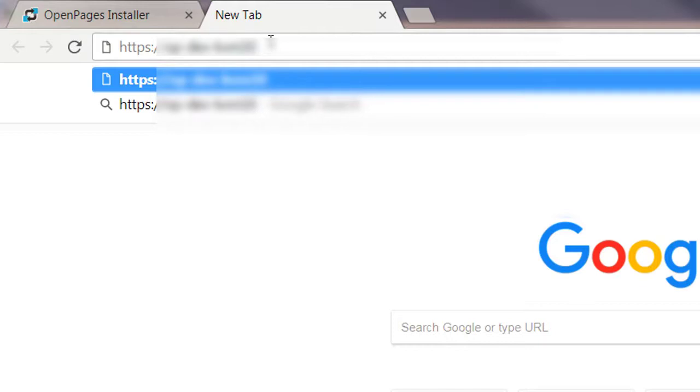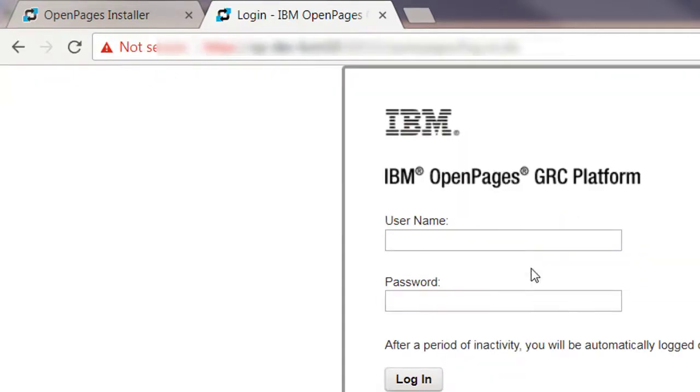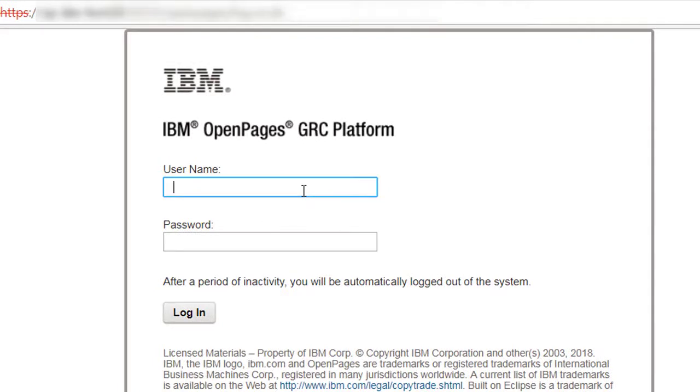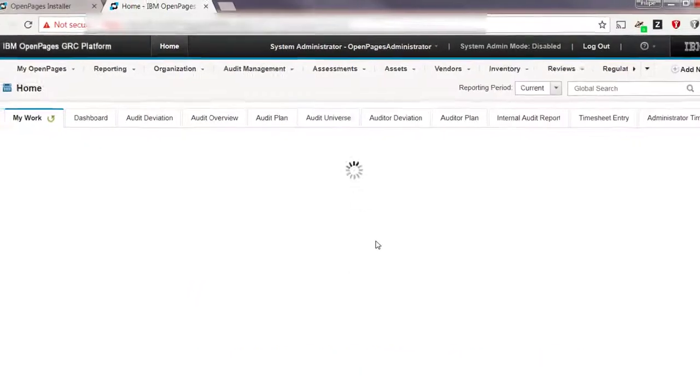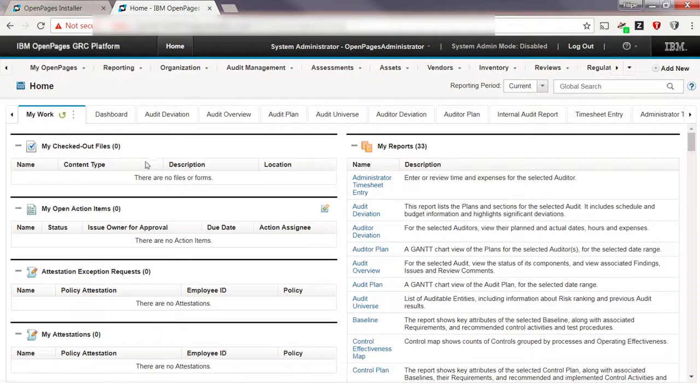To do so, navigate to the OpenPages URL, enter in your username and password, and then click on the login button. And voila, OpenPages is up and running.